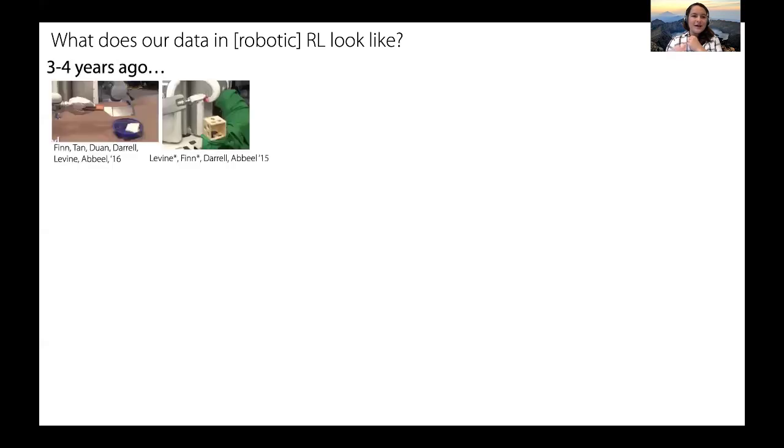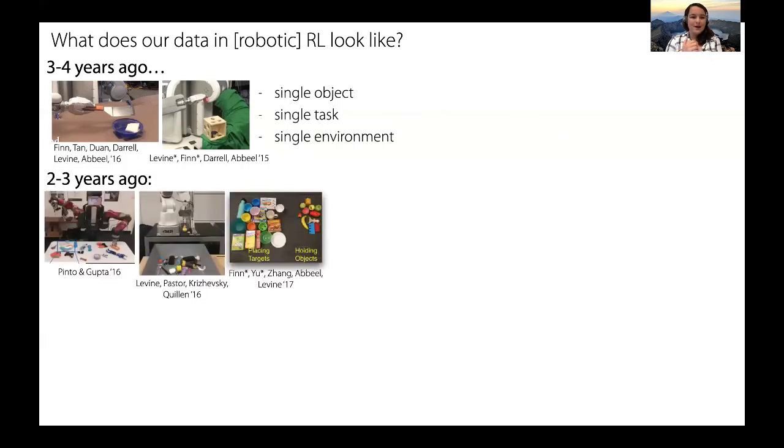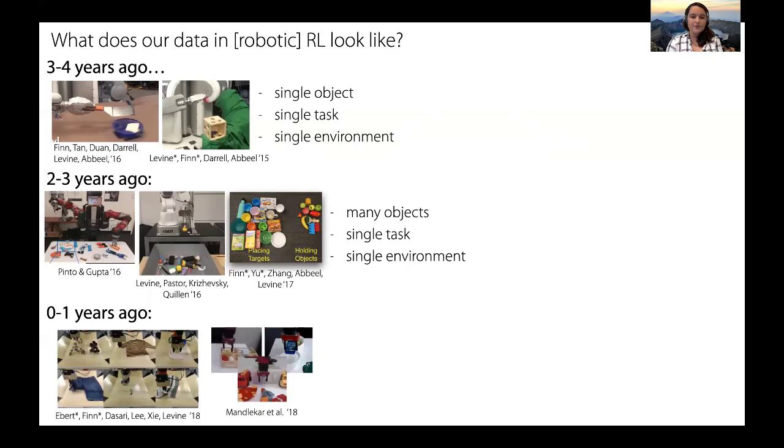If we look at maybe 3 to 4 years ago, some of the videos that I showed at the beginning, our data looked like a single object, a single task, and a single environment. So very narrow. And this is also representative of many of the previous reinforcement learning works as well. Now, if we look at 2 to 3 years ago, a little bit more recently, we see that there's been some progress. A lot of these works are training with many different objects, but a single task and a single environment. And then even more recently, we've seen works that start to broaden towards both many tasks and many objects, but also still in a single environment.